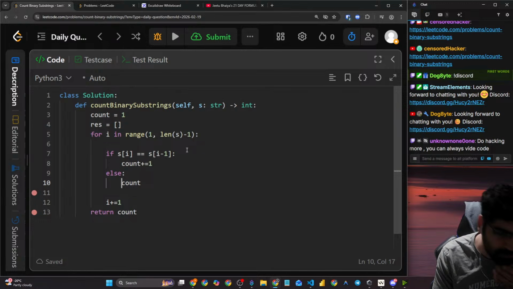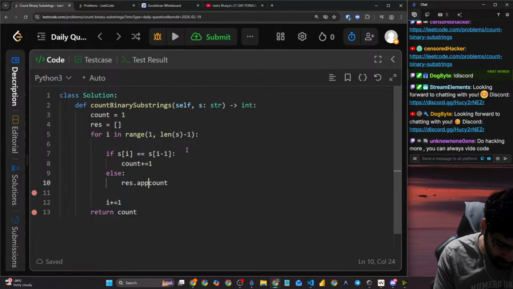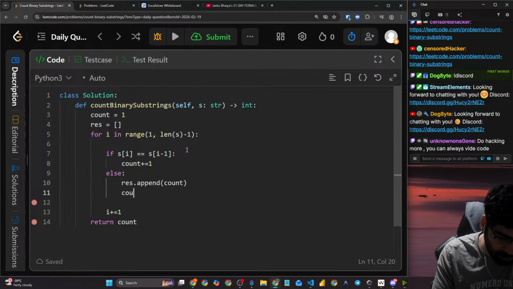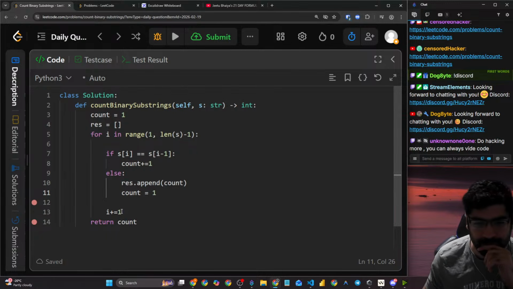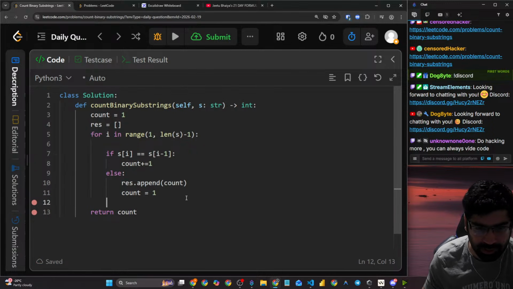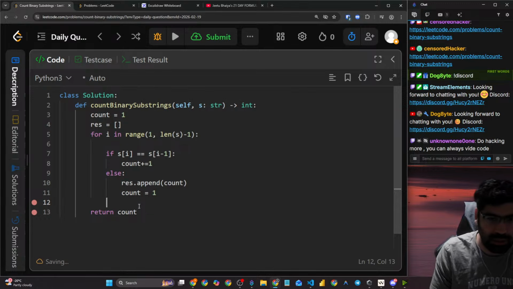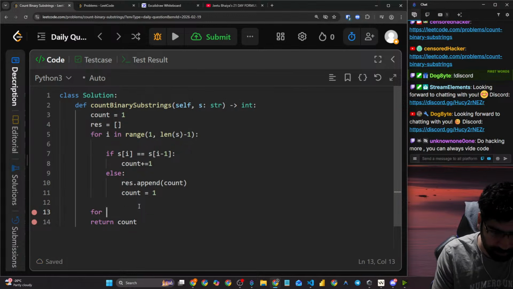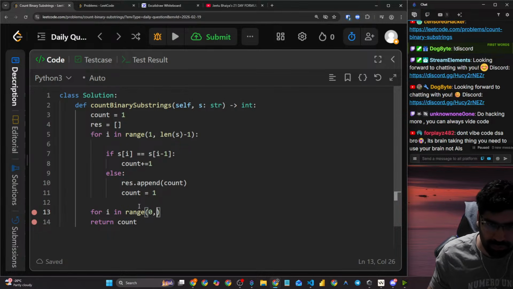What was it? Result dot append whatever is the count value. Count equals 1 again. Don't need i plus equals this. Then another loop. Range 0.